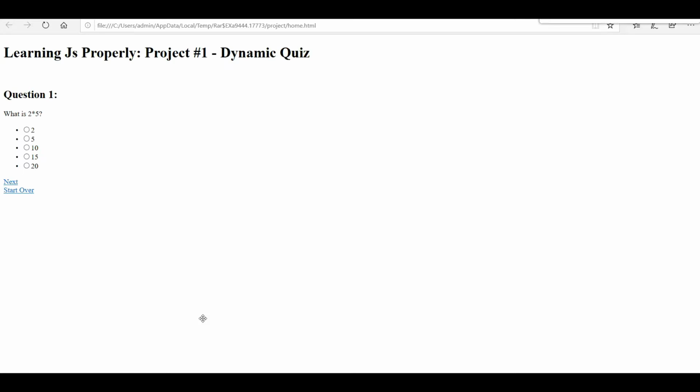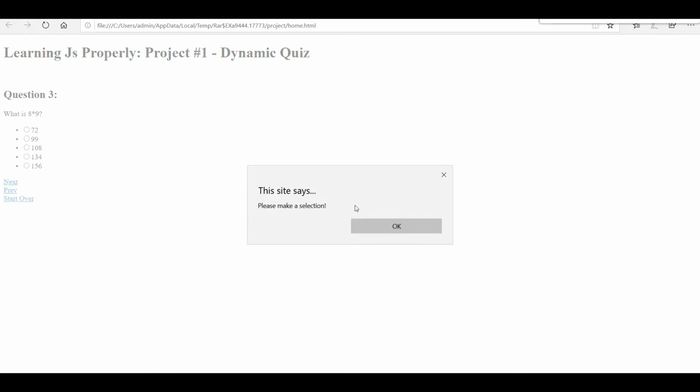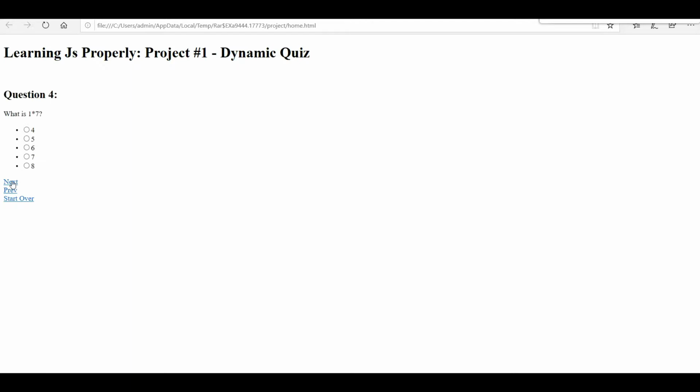In today's session, we are going to create a dynamic quiz, in which I have already created a set of questions. I'm just clicking the next button and choosing the option. If I don't choose an option and go for the next, it shows that we have to make a selection. Without selection, it will not lead to the next question. So I'm choosing the answer. Yes, next, clicking.